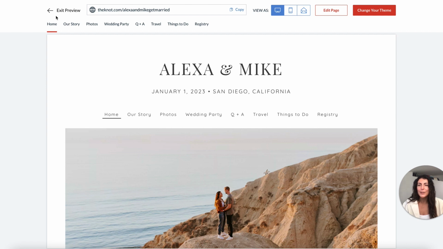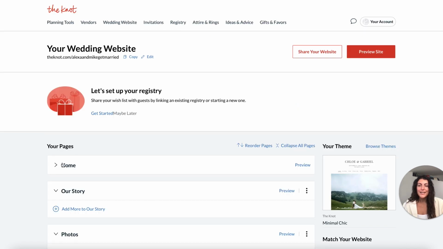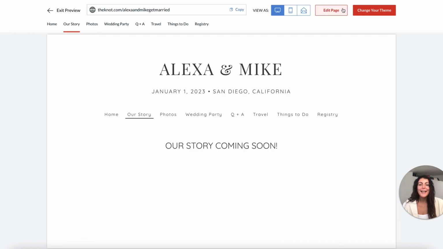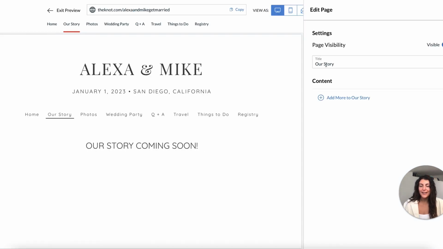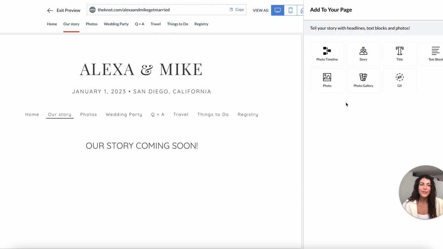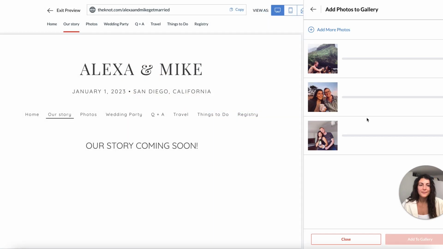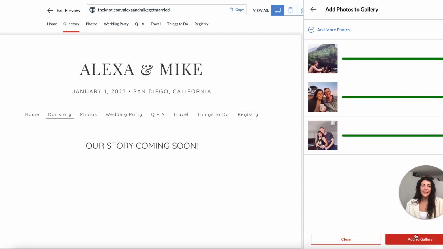Okay, let's go on to our story. I'm gonna close this because I've completed that section, and I'm gonna preview our story and edit the page. I actually like our story. I'm actually gonna make this not title cased, so it's our story with a lowercase s, and then I'm gonna add more to our story. So what I did here was actually do a photo gallery. I'm gonna drag in 3 photos, and they will upload now. Add to gallery.